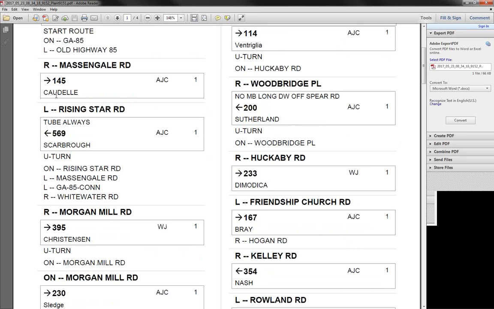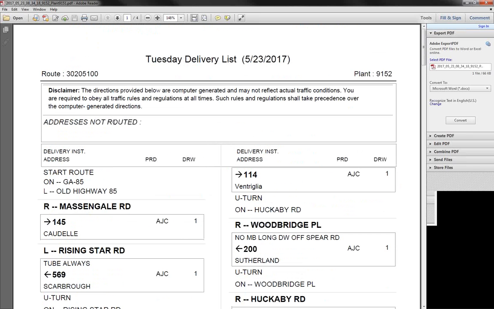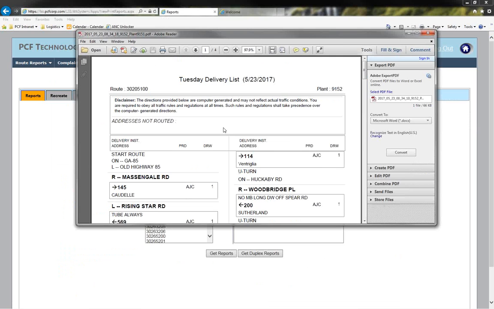Yes, and you could change what you see on the route book, and we'll get to that. That's in your report preferences. So you can add more information, or you could remove some things off of the report that you may not want to see. So when we get to that, we'll show you how to change those options. Okay. Thank you.